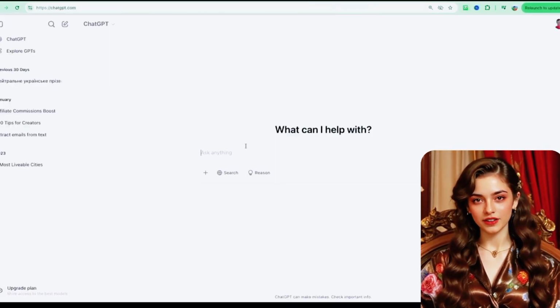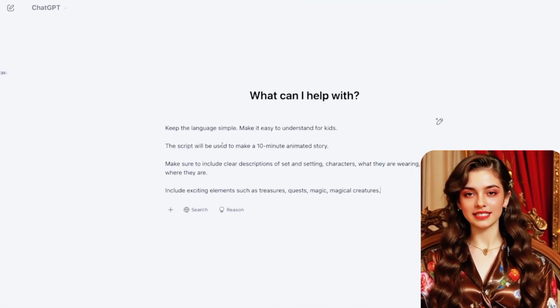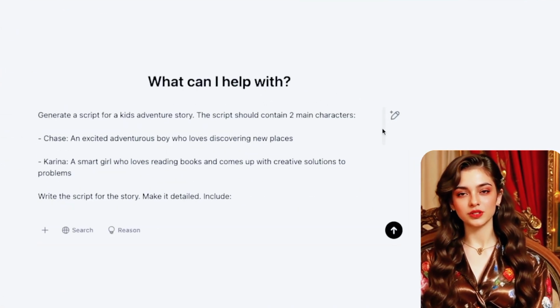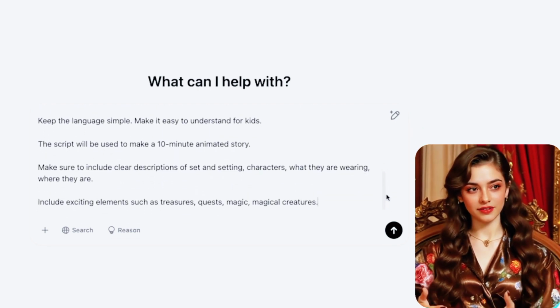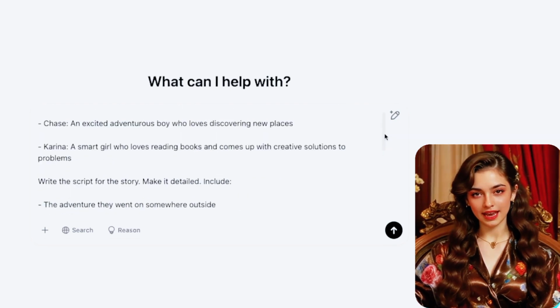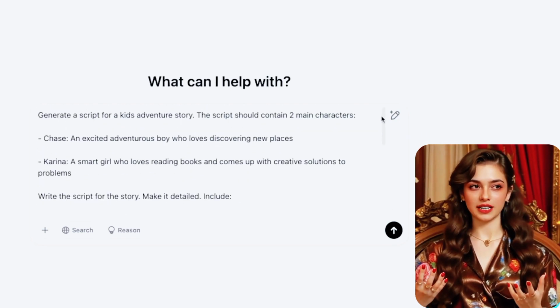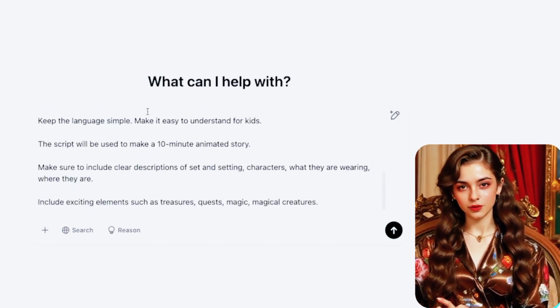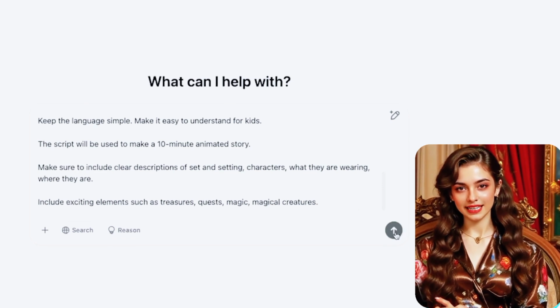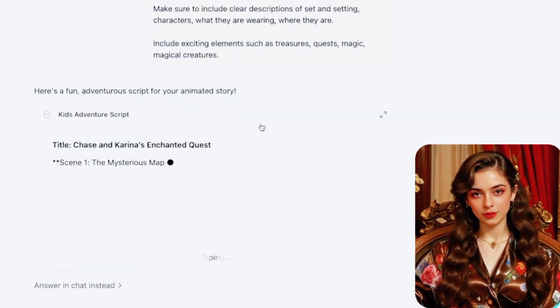Next, let's go over to ChatGPT and let's insert this prompt. I'm just going to scroll through the prompt here so that you can see exactly what I've inserted into the prompt. And I'm asking it basically to generate a script for a kid's adventure story. You can rewind and you can pause if you want to get the whole prompt. Let's click enter and we will now get a script for our story.